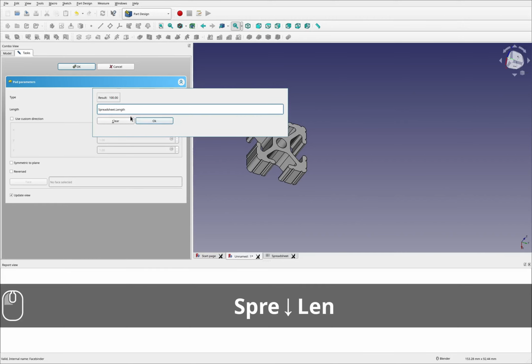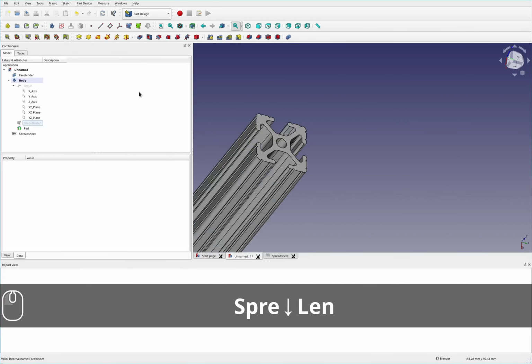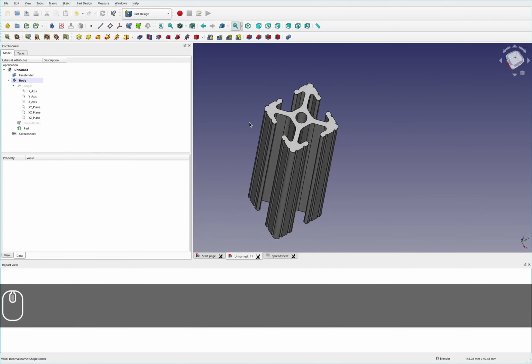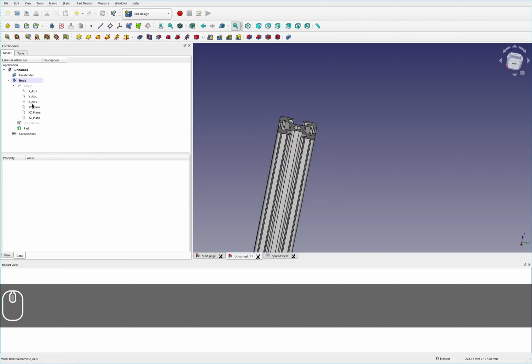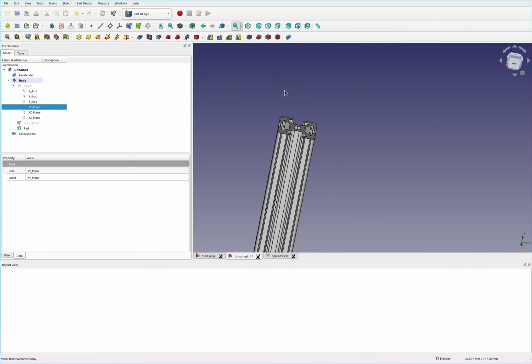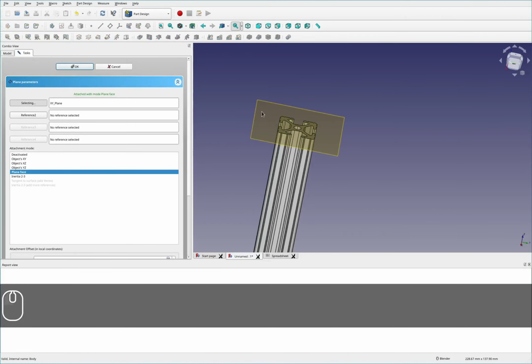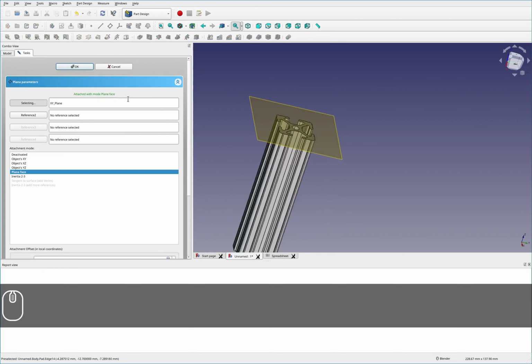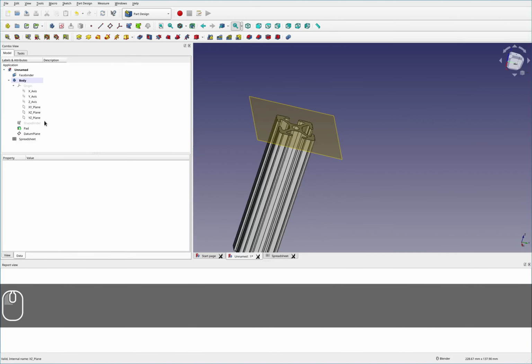So spreadsheet.length once again, okay. And I believe that is correct. We have it at the origin, I suspect. This is on the origin, so yes, it does appear to be at the origin. So we'll call that done.